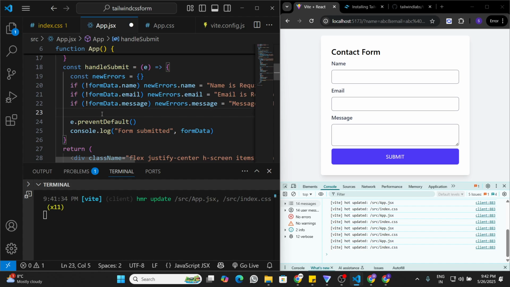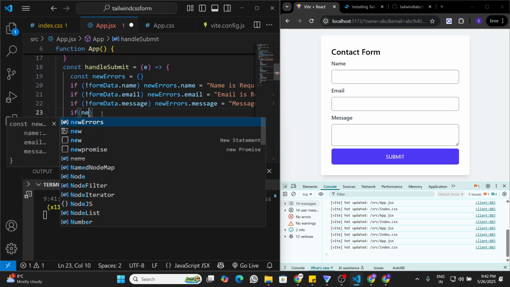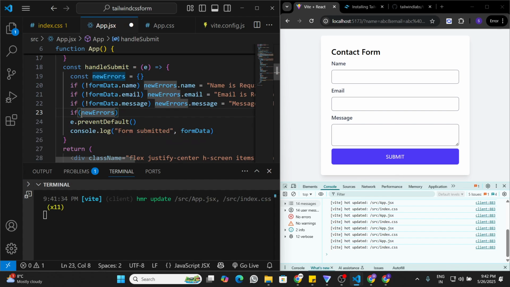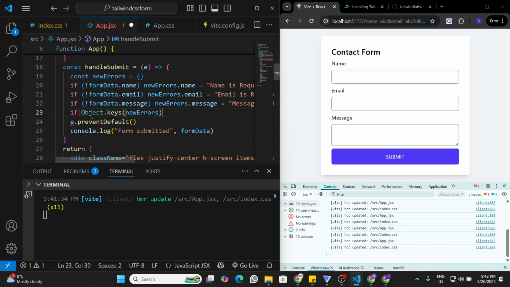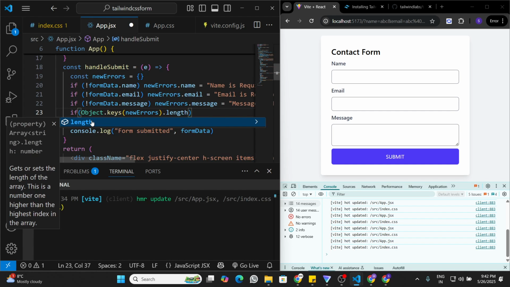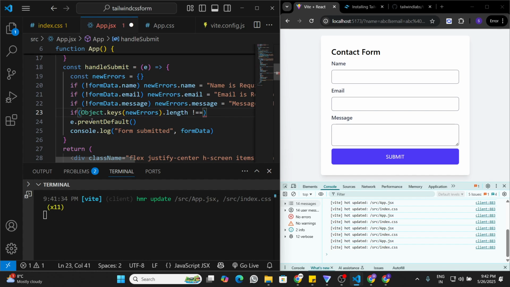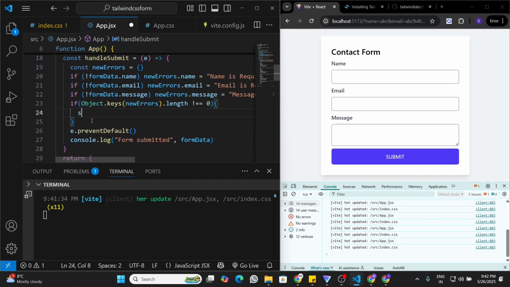So here I'm just going to say, if my newErrors, after checking all this, we actually want to count if there are any errors. So I'm just going to say Object.keys. Basically I'm just going to turn this object into an array. If there are any errors, .length is not equal to 0, which means there are errors. I'm just going to set my errors to newErrors.